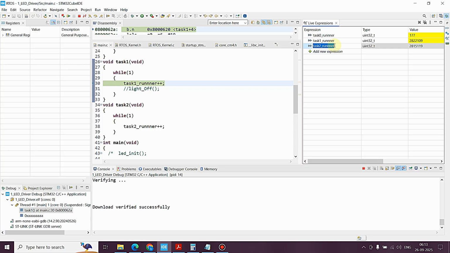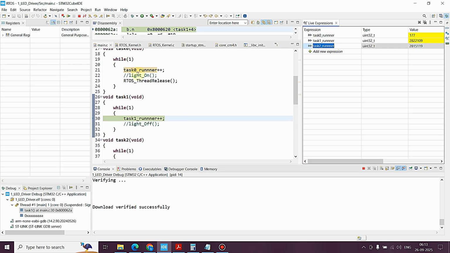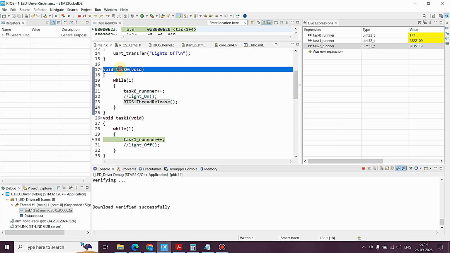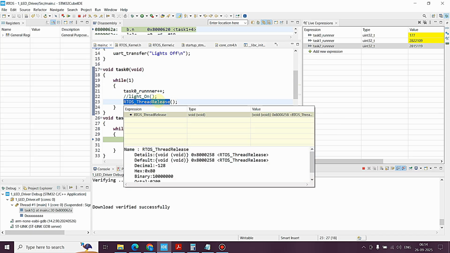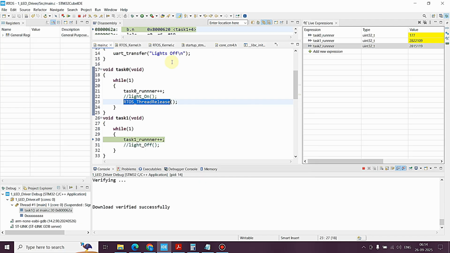So once the incrementing is done in one quanta time, we are releasing the processor to the next thread in task 0. So this particular operation in task 0 is happening only once, in a cooperative manner, when you provide this function call or when you release the processor to the next thread, and this is called a cooperative scheduler thread. And I hope you understood what a cooperative scheduler is and how you can implement that in this particular video.